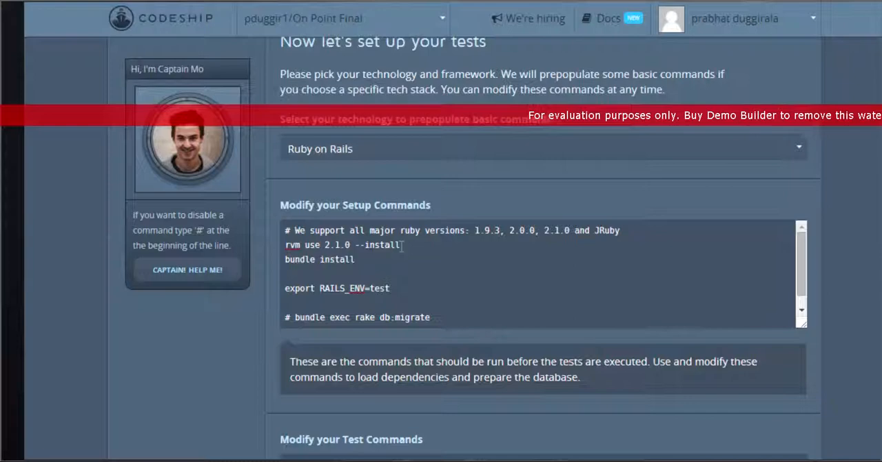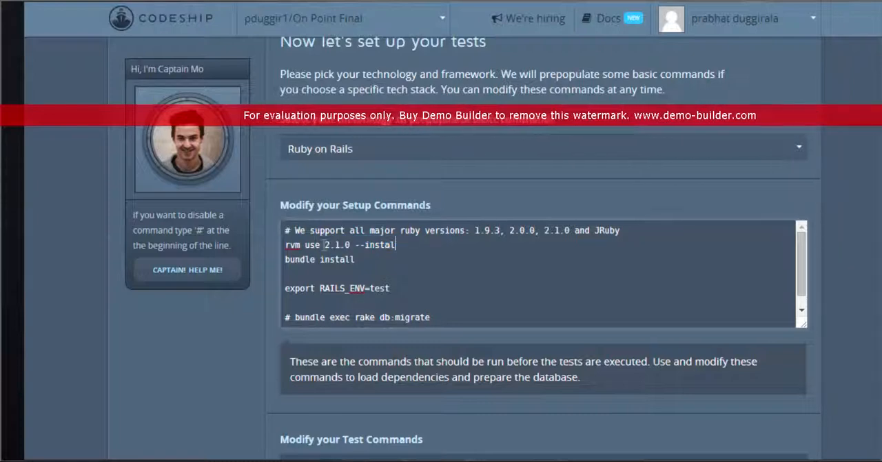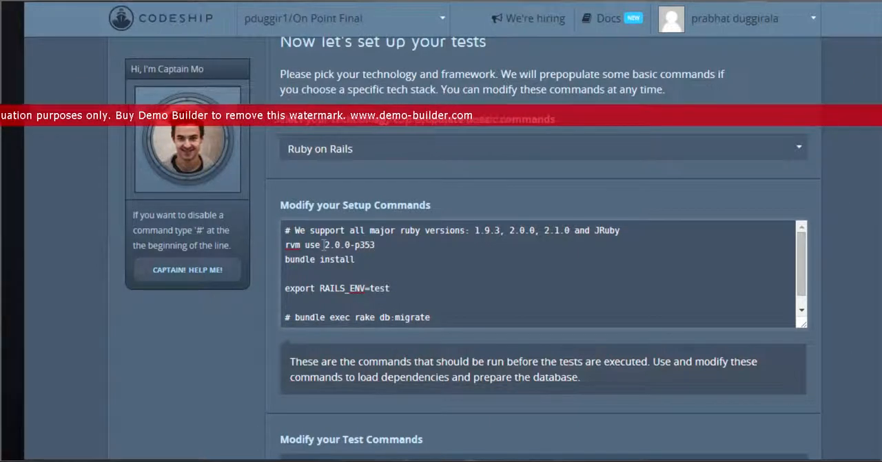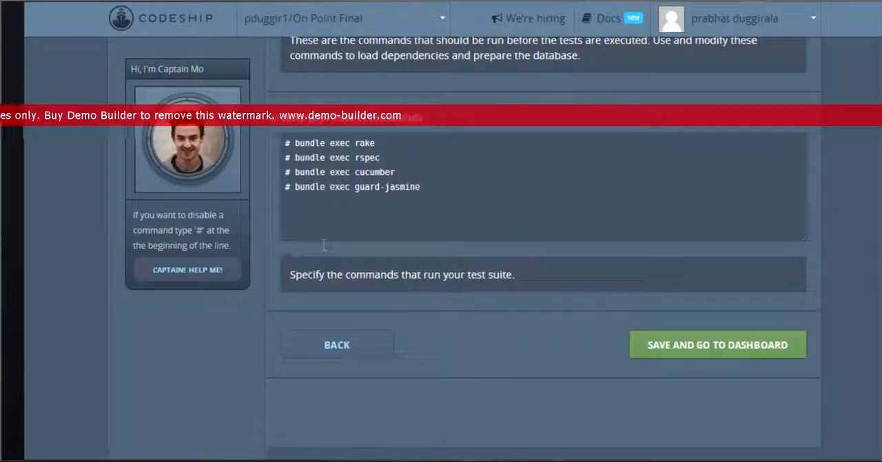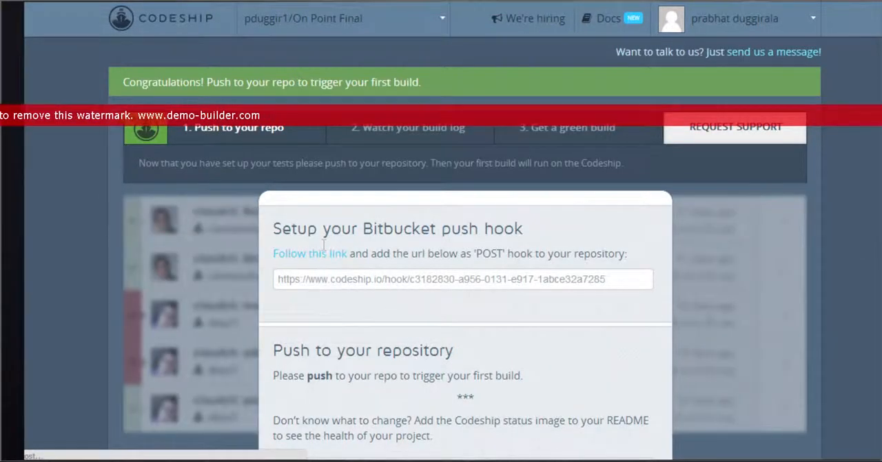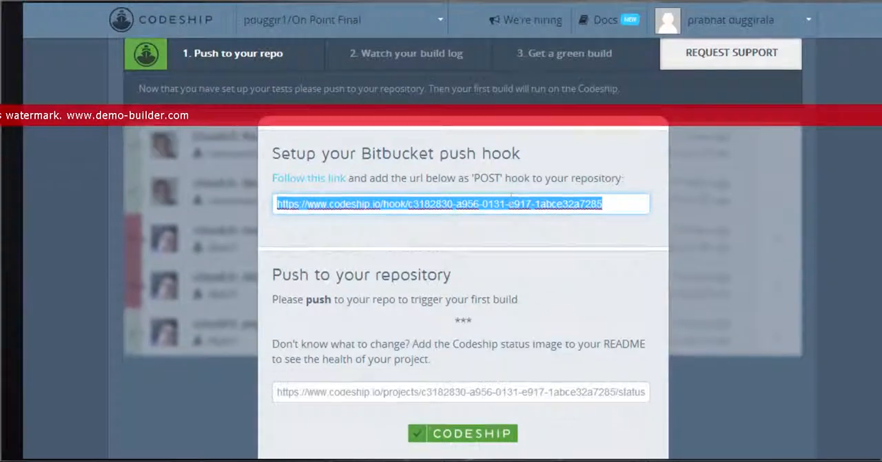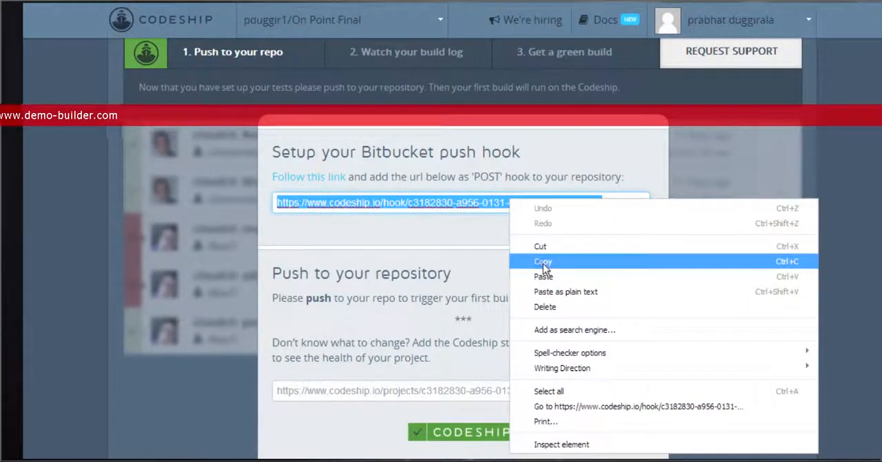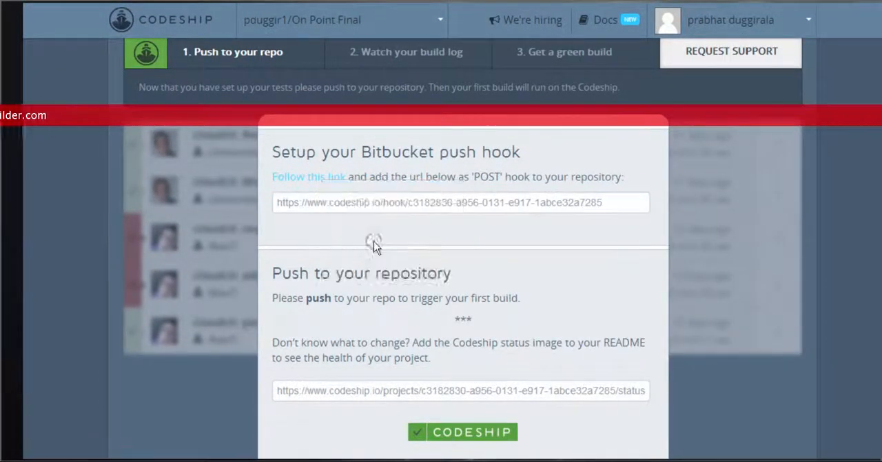And then you need to update this first line to use the version that you're using, unless you want to install the newest version, 2.1. Our version is 2.0.0-p353. Copy the specified URL. After you've completed this, you can follow this link.